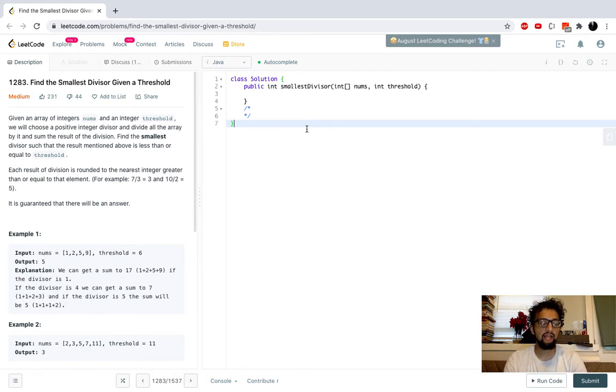So we have 1, 2, 5, and 9. The output is 5. So 1 divided by 5 would be 1. 2 divided by 5 would be, well, normally 0. Okay, so 2 divided by 5 would be 1 as well. Okay, we're not outputting the divisor... Oh, we are outputting the divisor. Okay, yeah. So the divisor is 5.